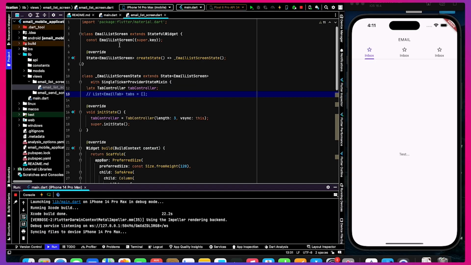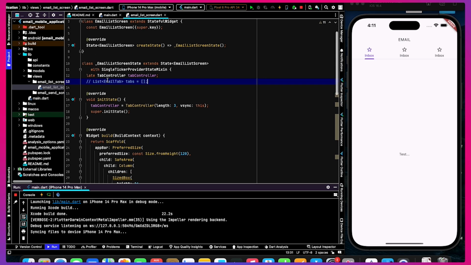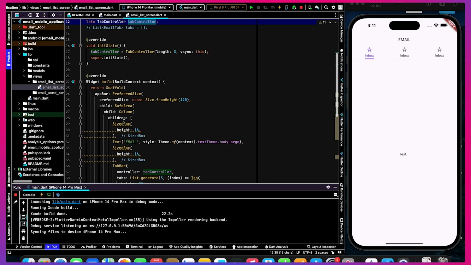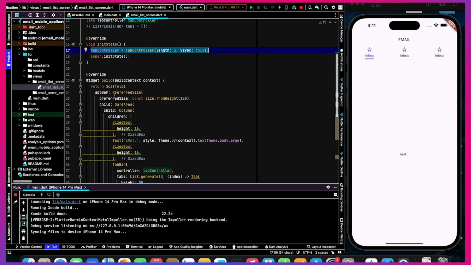Inside the email list screen, we have made a tab controller. This tab controller we have made, and in the init state, we'll initialize that. In the app bar, I have made this app bar here with the preferred size widget. And then inside that, we have assigned the title as email.